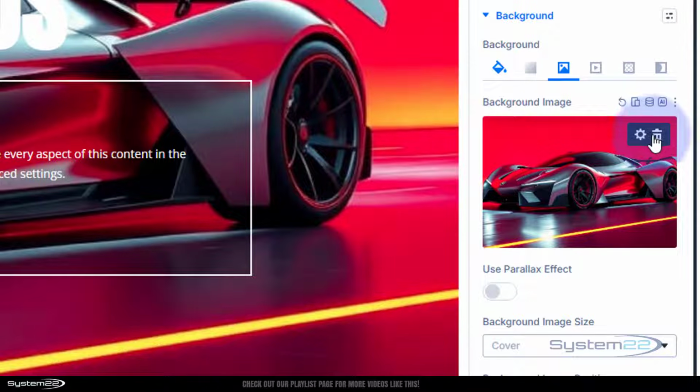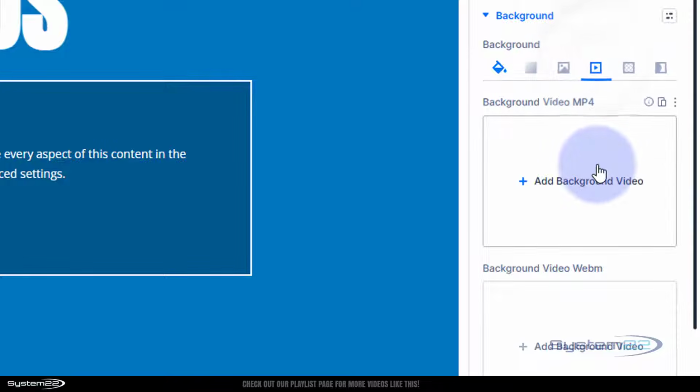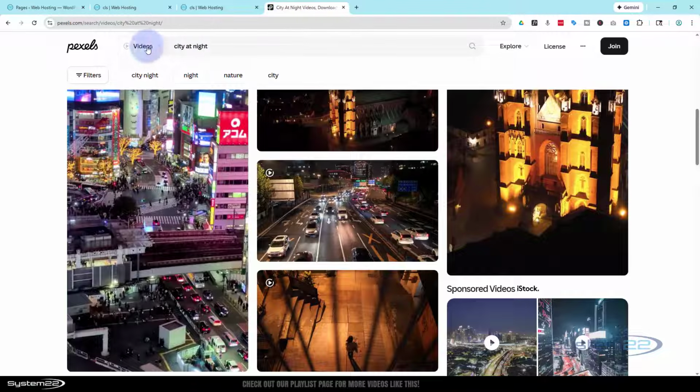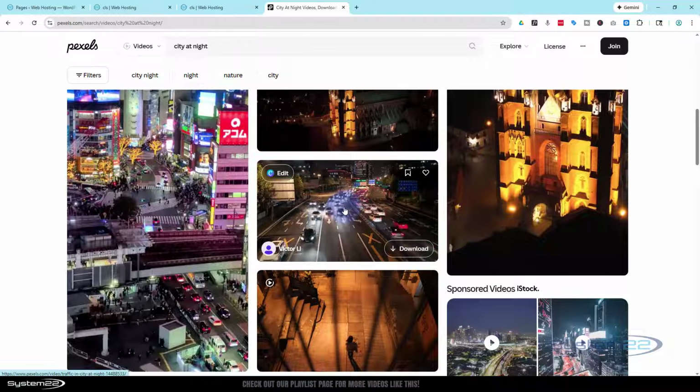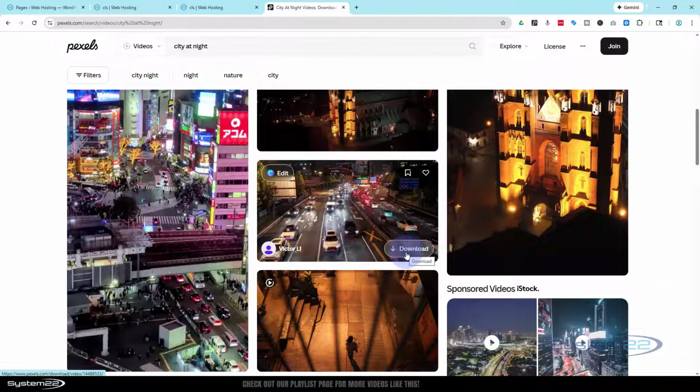Let's lose that image and we'll go over to the next one, which is a background video, and we can use an MP4 for this. Let's go over. I've got a site open here called pexels.com. They do a lot of free videos over there. I've just done a search for cities at night. We've got one here. Don't just hit the download button, because you might end up with a 4K version, which will really slow your site down.